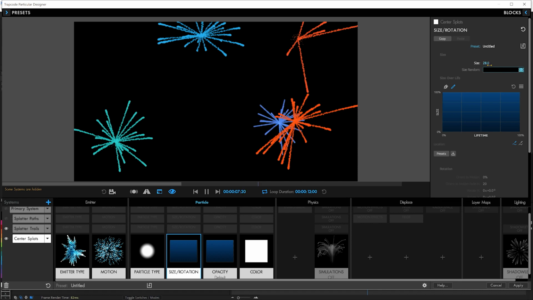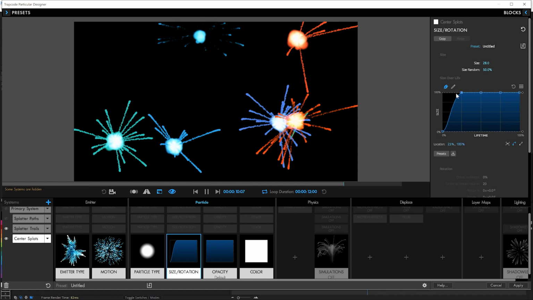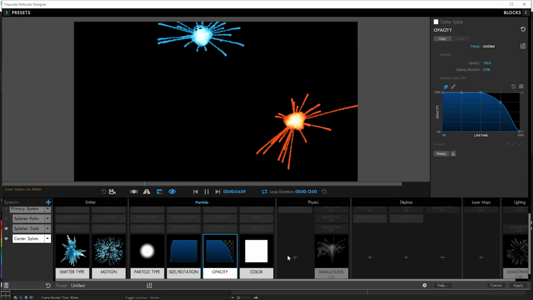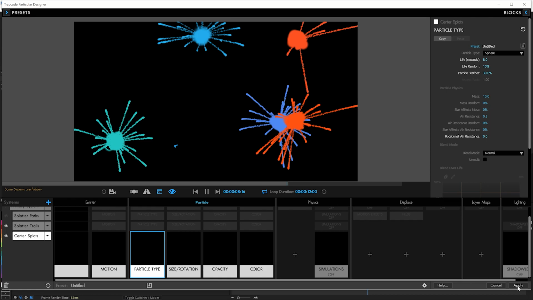Now, we don't want them to pop on suddenly. It kind of needs to splat on, so we'll adjust the size over life to grow up quickly and then stop. And again, we want them to fade off when they're done, so we'll set the opacity over life to the preset of Offset Slope. And there you go. Although it's still got that glowy core thing, so we'll set the blend mode to normal. There we go. Much better.